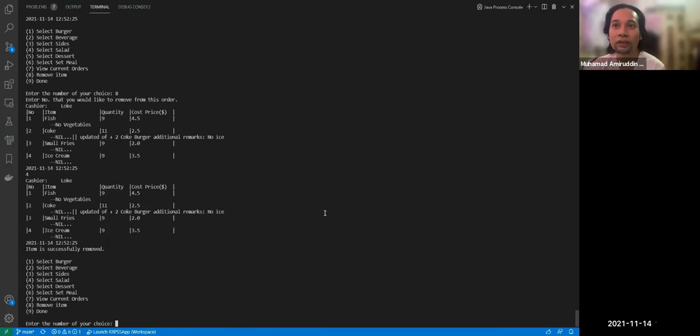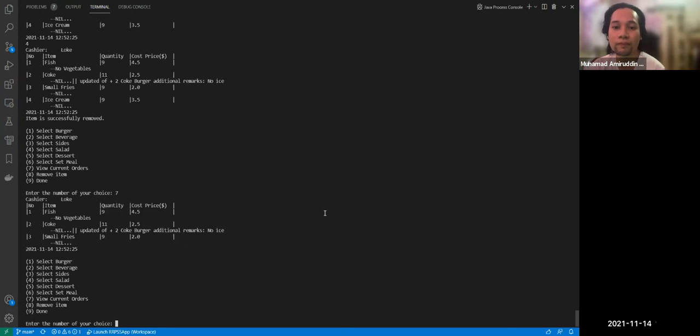The item has been successfully removed, and he views the table by pressing 7 to confirm the item has been removed. And ice cream is no longer there. The customer goes back to the table to chit chat and stays around.